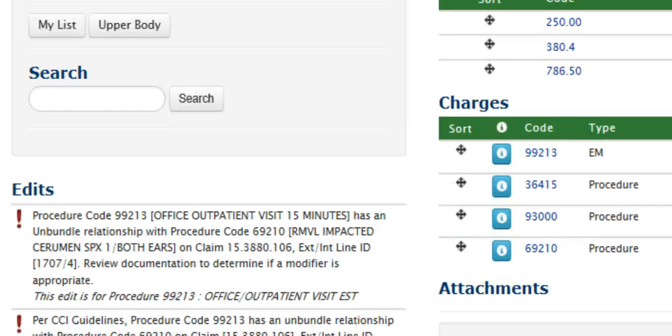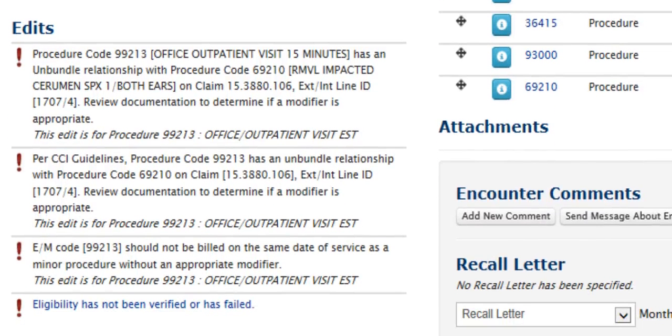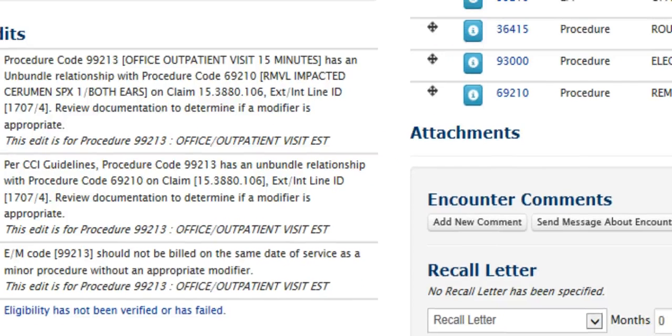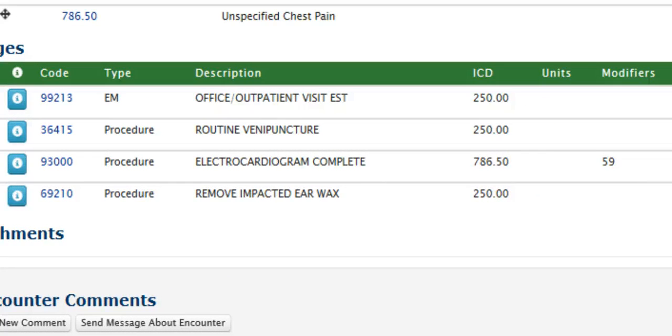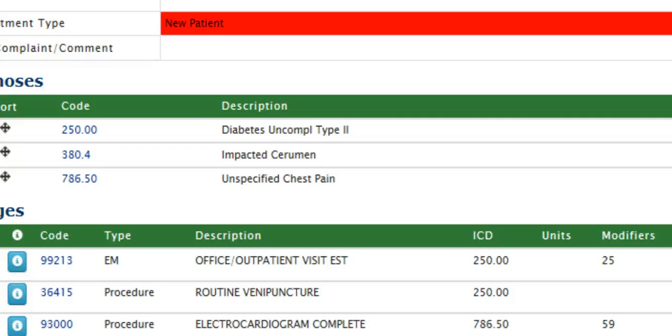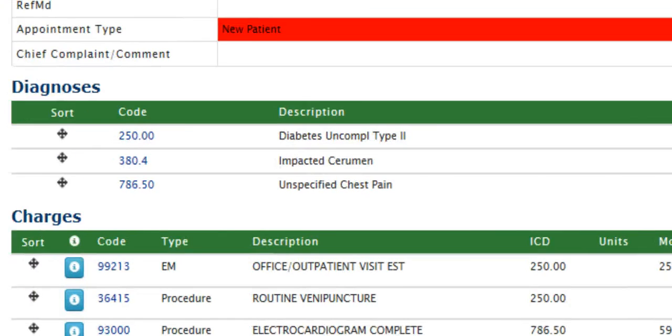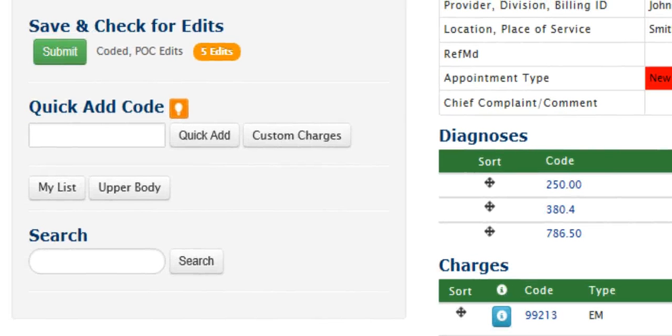Now the next few edits are all somewhat related. First, it tells us that the 99213 has an unbundling relationship with our 69210. The next message is similar, and the third lets us know that a 99213 should not be submitted with a minor procedure without an appropriate modifier. To resolve all 3 of these, let's try adding a modifier 25 to the E&M code 99213. We can see now that the modifier 25 has been added to the 99213, so once again, let's click Submit and see if that resolved the edits. And yes, we were successful. This time all 3 of the edits cleared at once because adding the modifier 25 fulfilled the needs of all 3 edits.